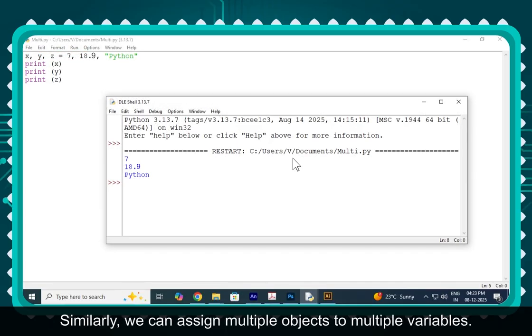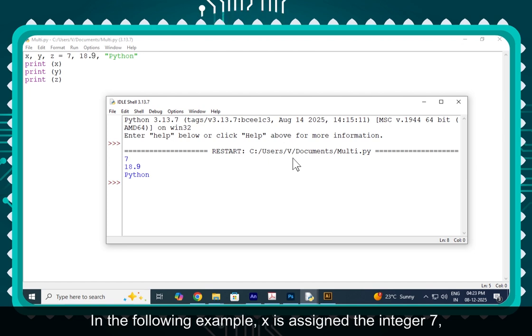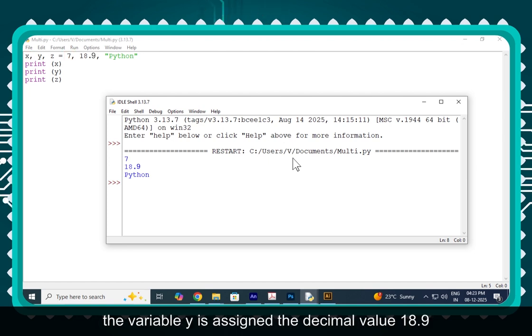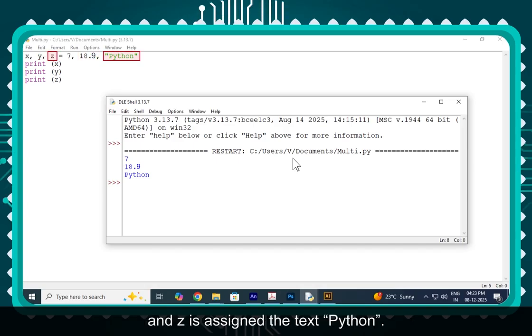Similarly, we can assign multiple objects to multiple variables. In the following example, x is assigned the integer 7. The variable y is assigned the decimal value 18.9 and z is assigned the text Python.